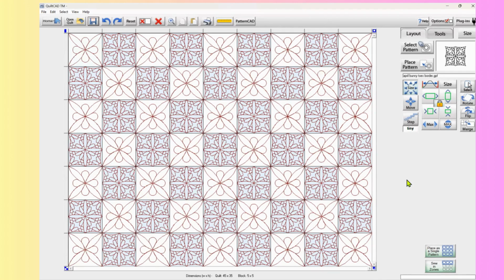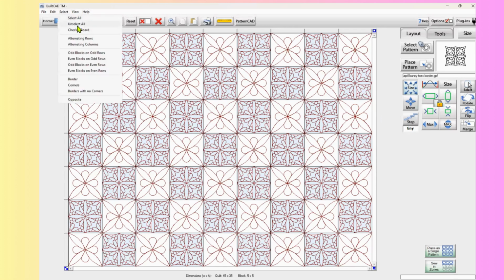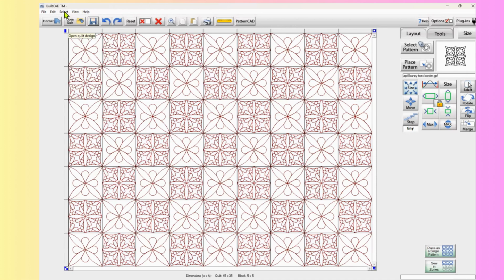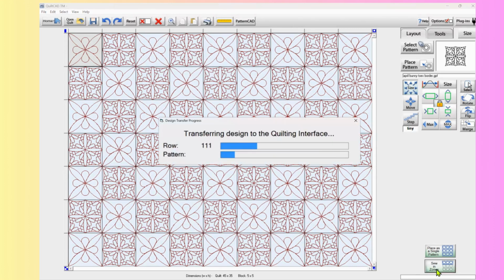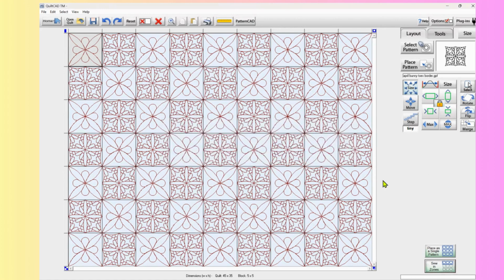Now I have some choices to make. You can quilt this just like a pantograph, but you have to tell QCT which blocks you want to quilt. So if I go to select, and I say unselect all first, and then select all, so everything is selected. And if I say sew in zones, I want you to see what happens. Say sew in zones. It's going to take a little time because this is a lot of information.